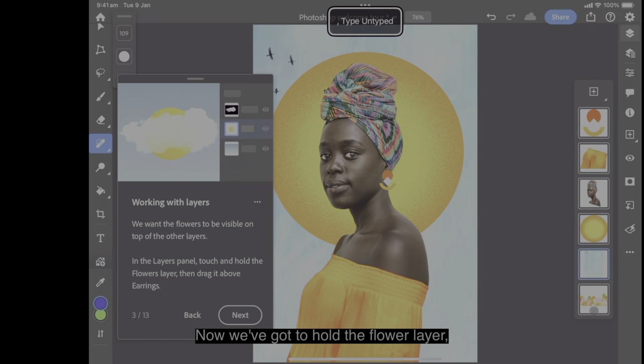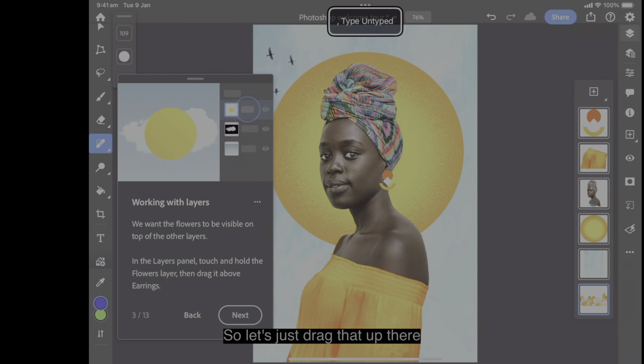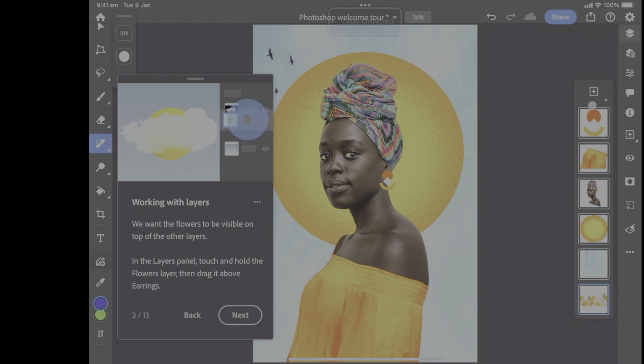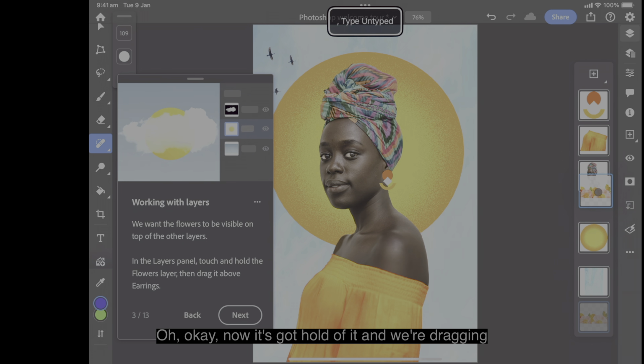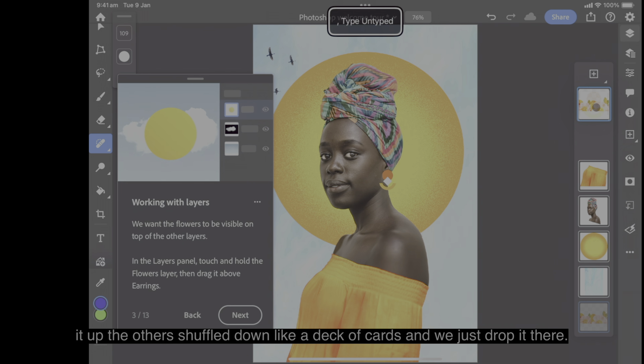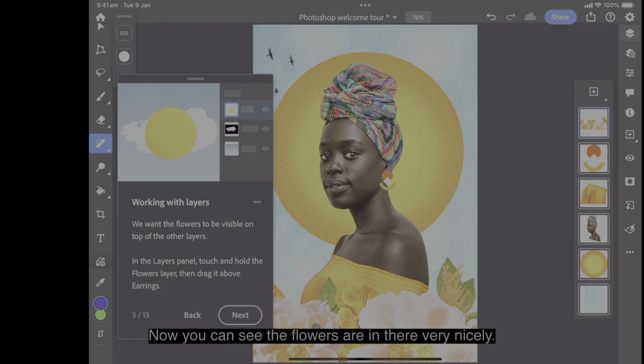Now we've got to hold the flower layer, select the flower layer, which you can't see because even though it's on, it's below all the other layers. So let's just drag that up there. Drag it above the earrings. Oh, it didn't get hold of it. Okay, now it's got hold of it and we're dragging it up. The others shuffle down like a deck of cards and we just drop it there. There we go. Now you can see the flowers are in there very nicely.